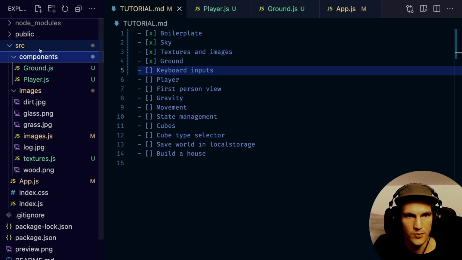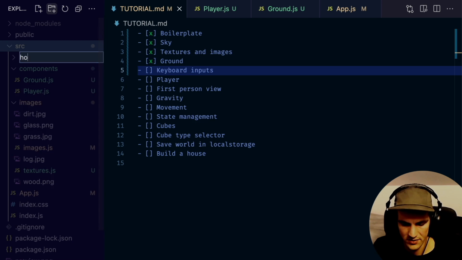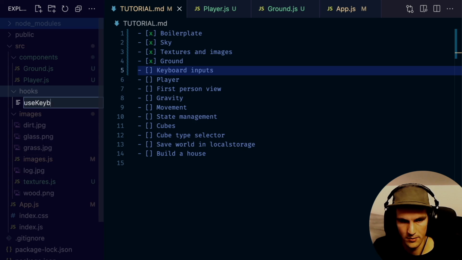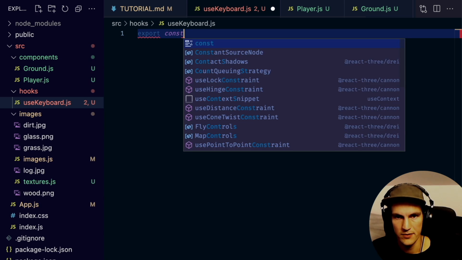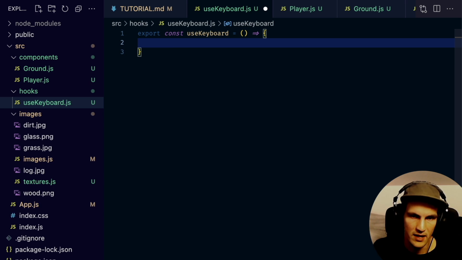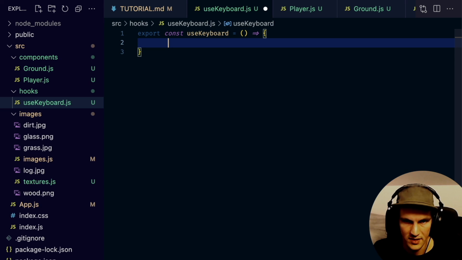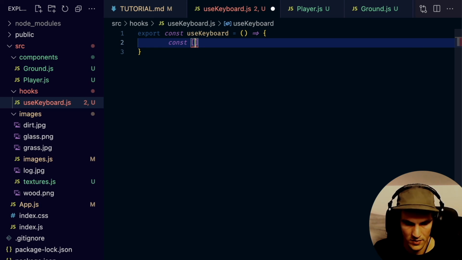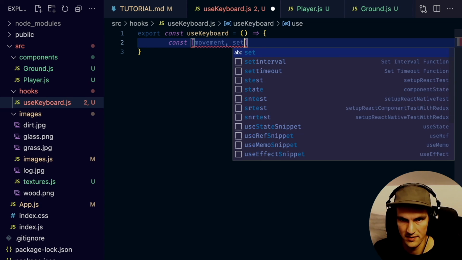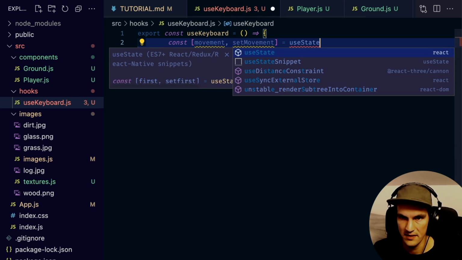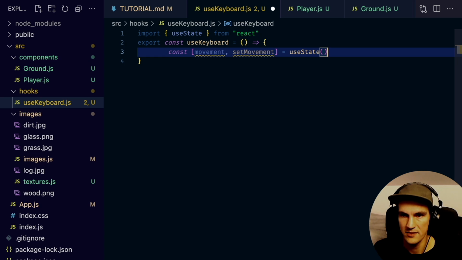So the keyboard input is actually a hook. So let's do a hooks folder and we'll call it useKeyboard. Export const useKeyboard. So we'll need to have some state here to keep track of what keys are pressed. So we'll call it movement, setMovement, useState.